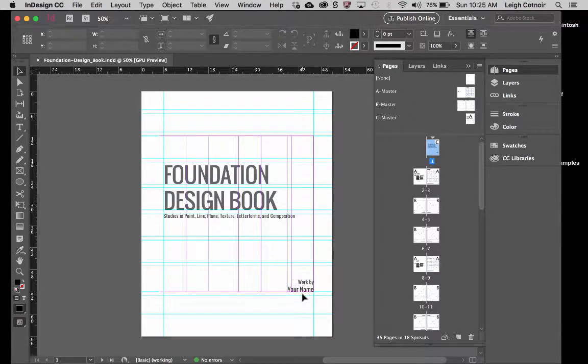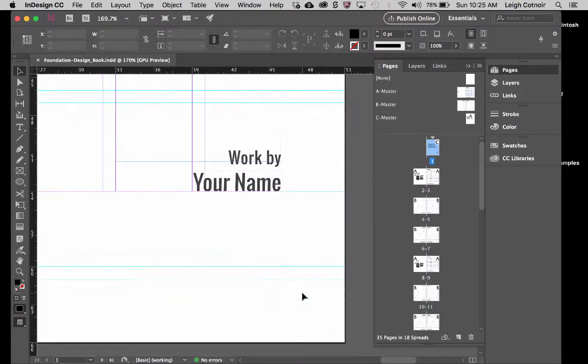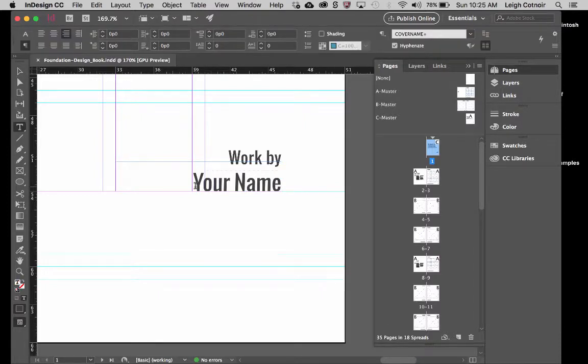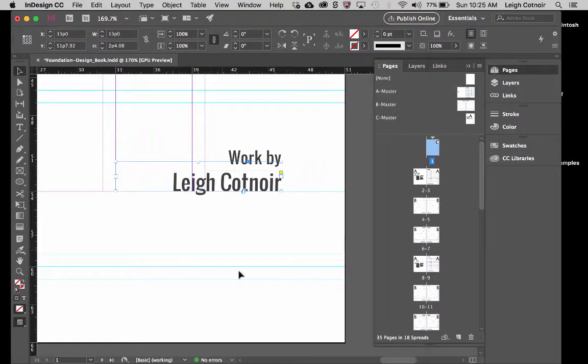So the first thing that you could do is, I'm going to zoom in where it says work by your name. I have what's called a text variable set up so that all you have to do is type what your name is. All right. And let's say that my name is Lee Kottner. Okay. All right. So I've got that now.